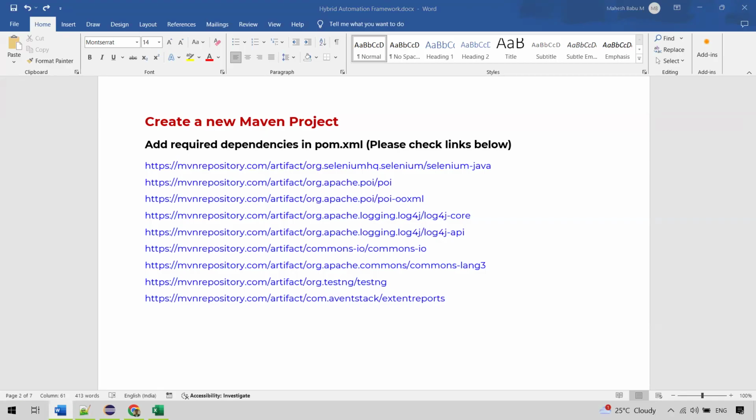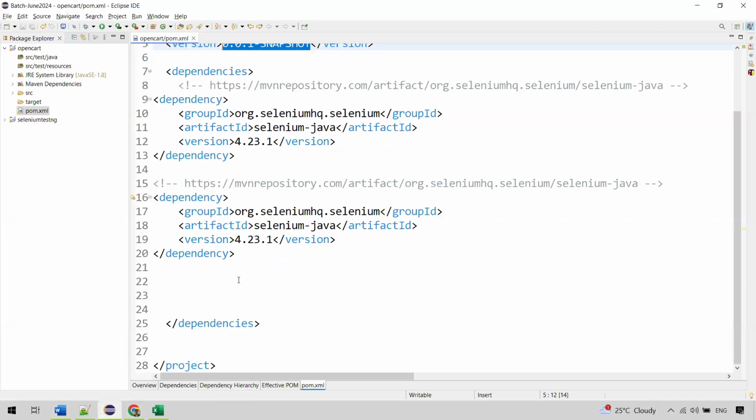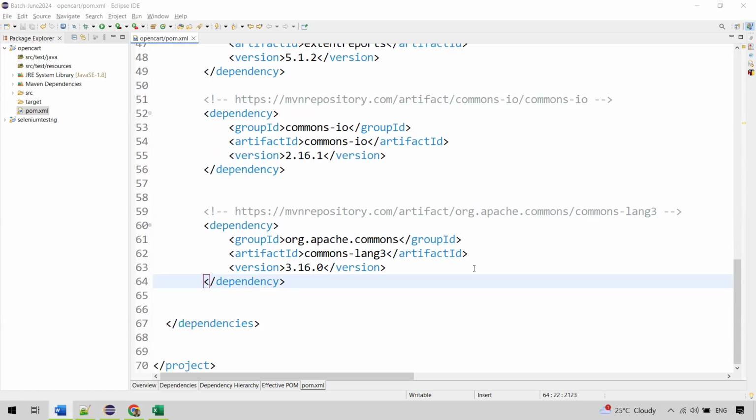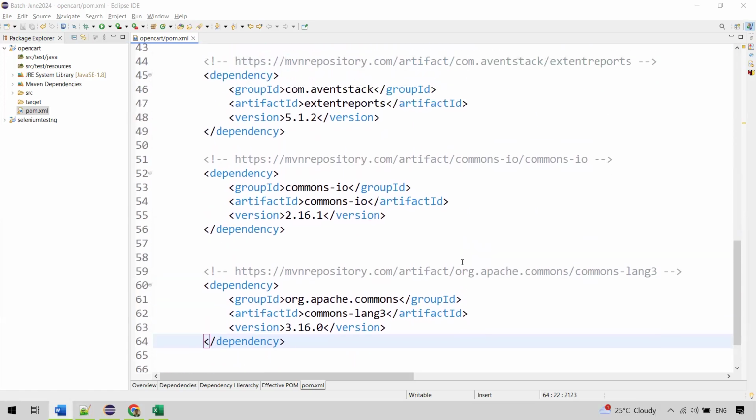Let me add all the others. We have added all the others. I think I missed TestNG. I'll also add TestNG. So you don't need to worry, I'm going to share this with you.